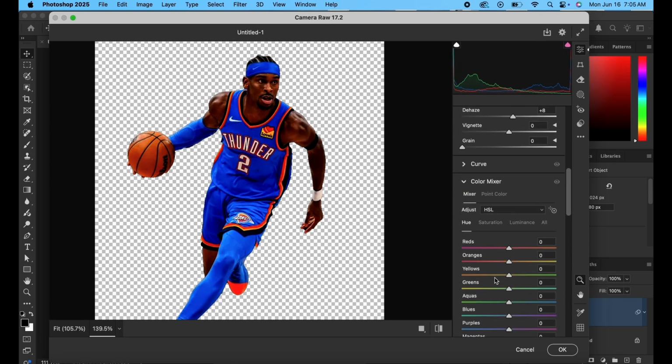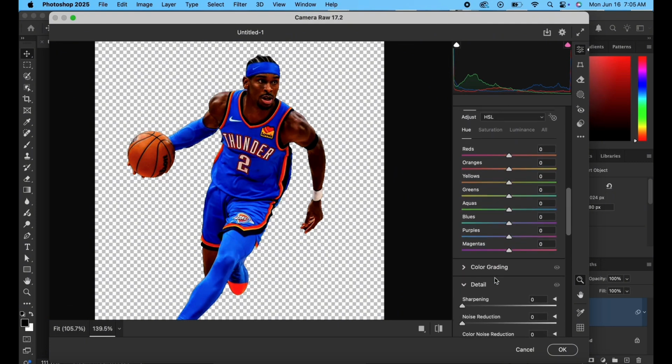After you find what looks good, scroll down to where you can adjust the colors. And for this one, make sure it's selected on the hue layer. And obviously, since the Thunder's jerseys are blue, I'm going to go to the blue section and just play around with it, lower it and higher it, and see which one looks better.